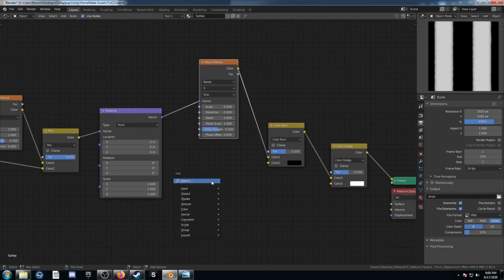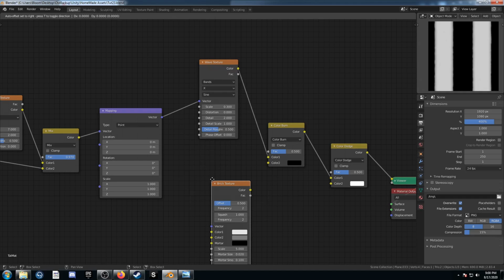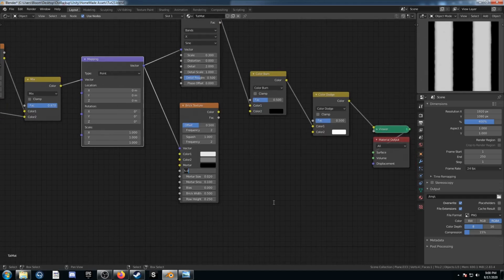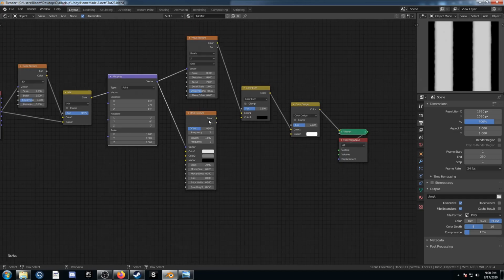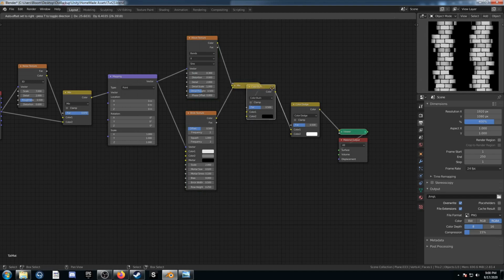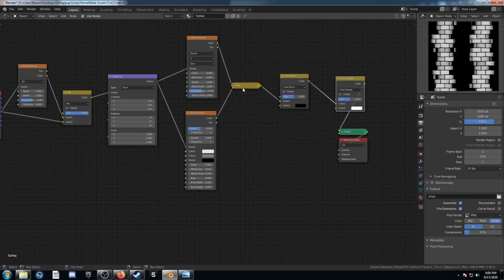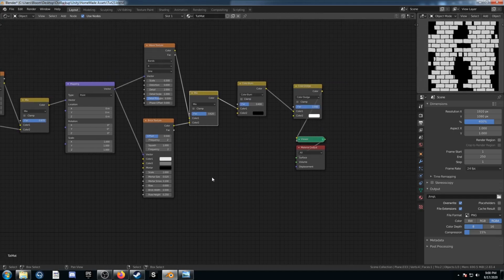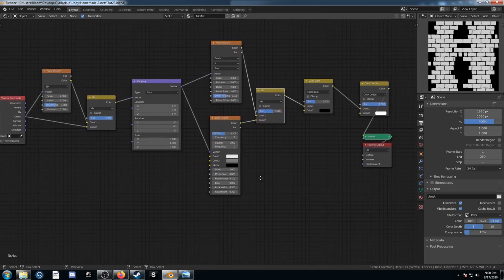Come down to this area here, and I'm actually going to bring in a brick texture and make sure vector is going into vector there. We're going to set the scale at 2, just like that. We're going to mix these two together and move these over a little bit so we have a bit more room. And let's set this mix at 0.62, just like that. Let's set this factor on the color burn at 0.4, and then drag this factor all the way to 1. And there we have texture 12.